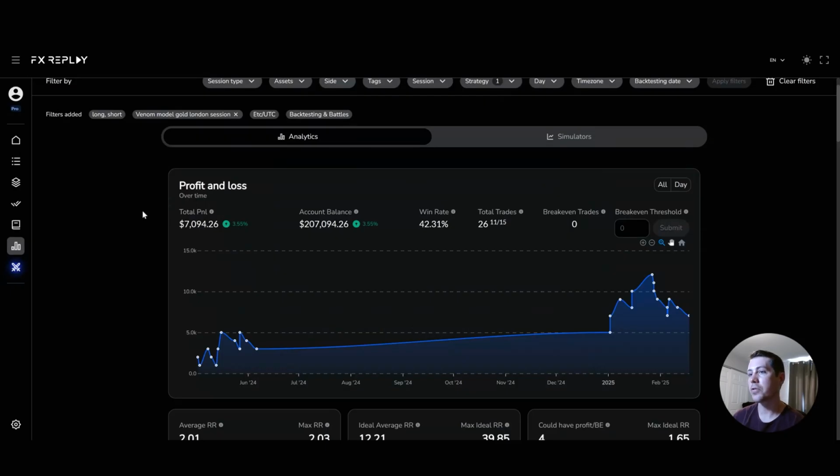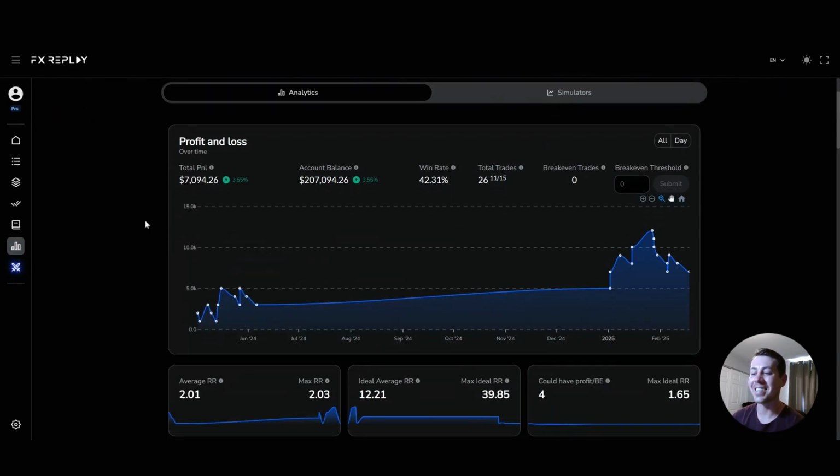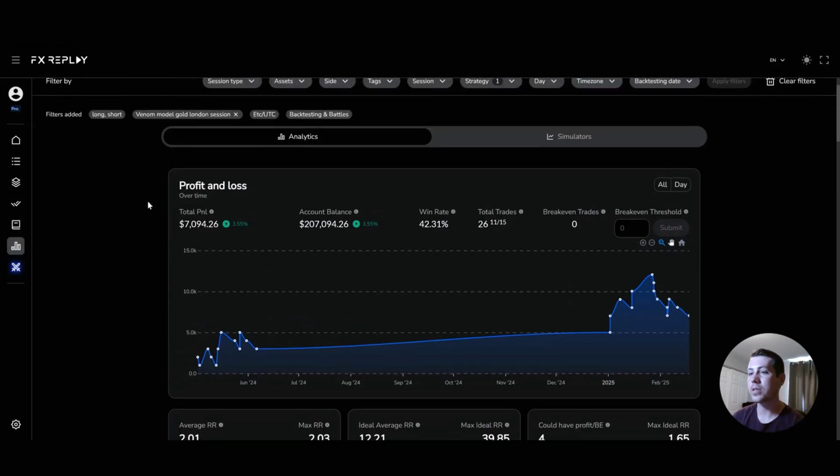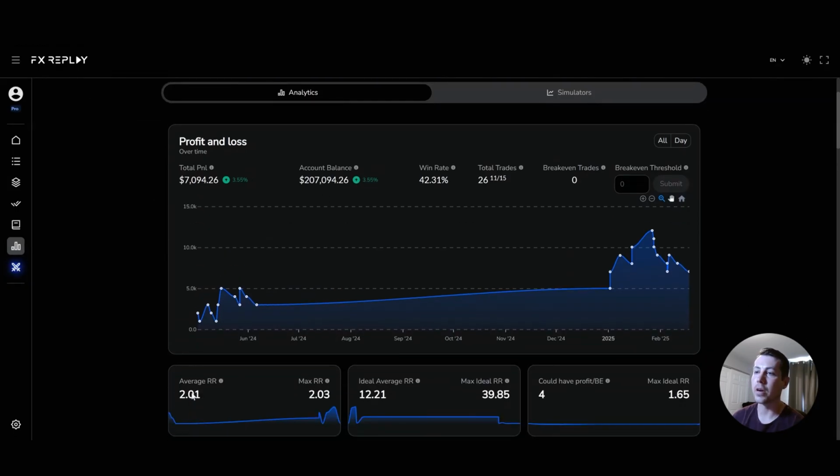There are really a few main outcomes this risk to reward simulator is going to give you. I've done a lot of different strategies in here, and I'll show you a few examples. So this is the Venom model, I think, on gold that I tested a while back with a 2-to-1 risk to reward. It was profitable, but definitely not the craziest equity curve.